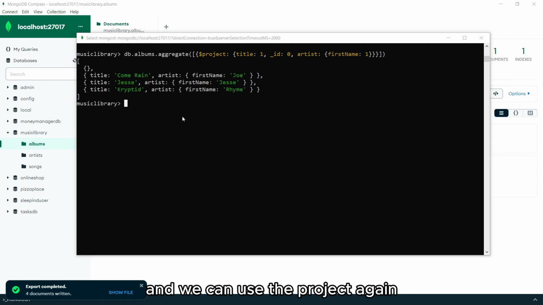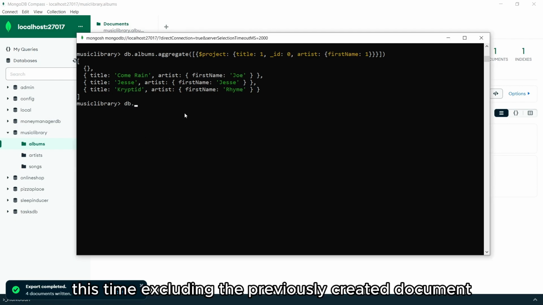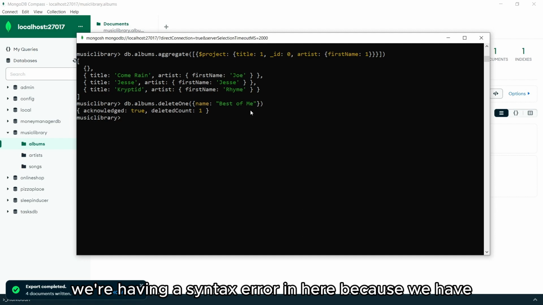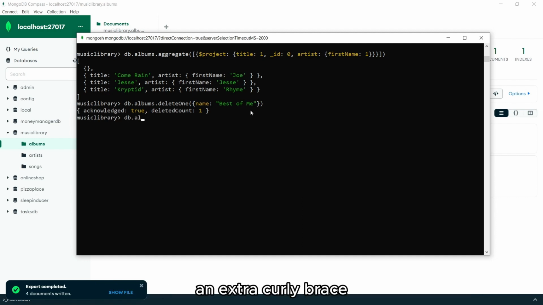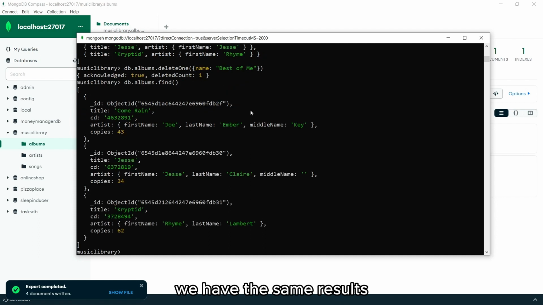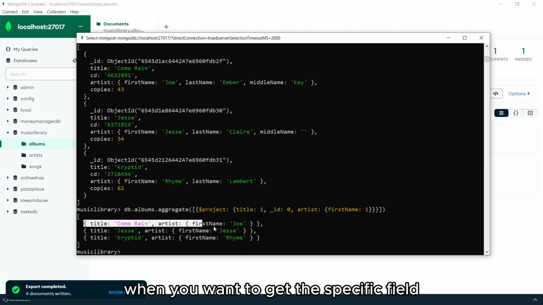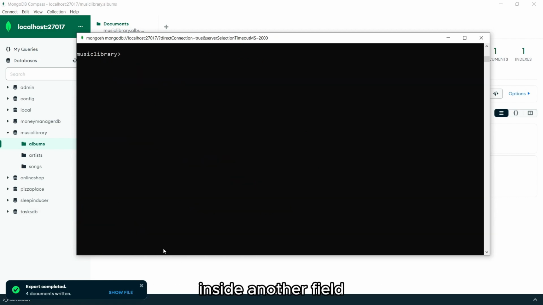And we can use the project again, this time excluding the previously created document that we have. Okay, so we can also write this in quotation marks and using the dot notation, and we will have the same result. We're having a syntax error in here because we have an extra curly brace. Okay, so there you go, we have the same results. So you can use those two methods of writing when you want to get the specific field inside another field.